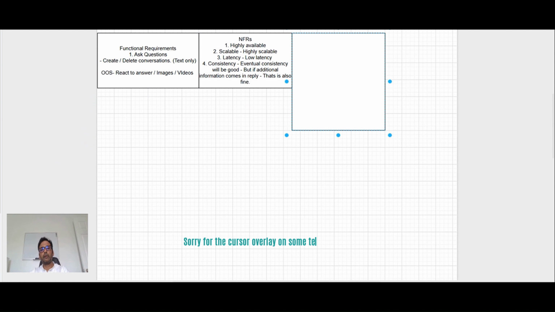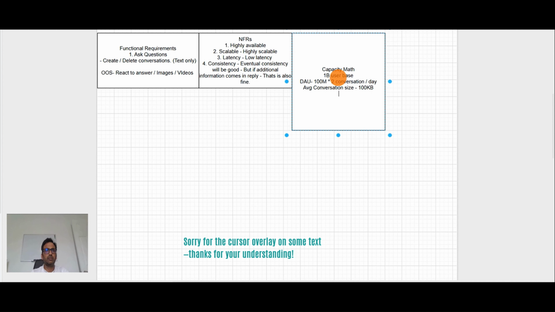So let's do capacity math. Let's assume we have a 1 billion user base and daily active users, let's say 100 million. So 100 million users having 2 conversations per day, and let's say the average conversation size is 100 KB. So 100 KB seems pretty reasonable.